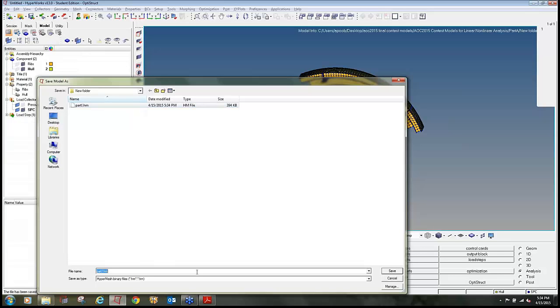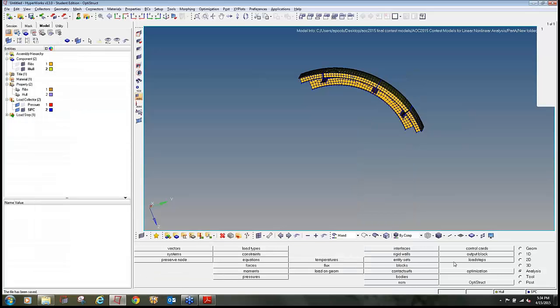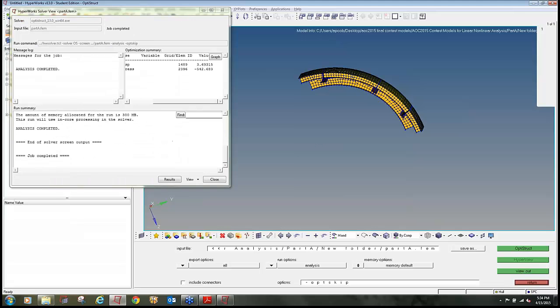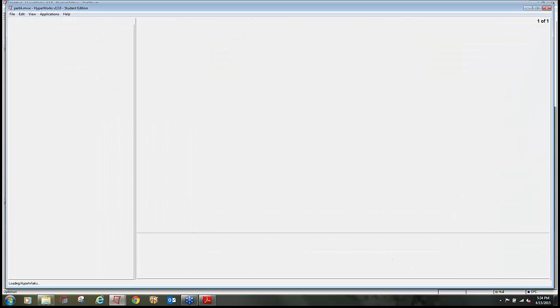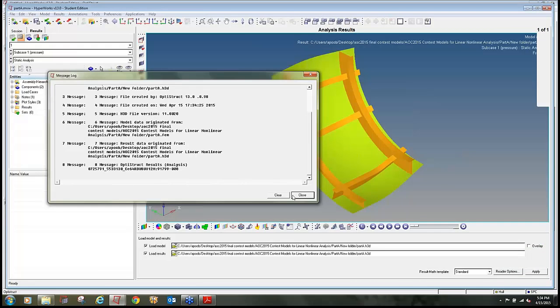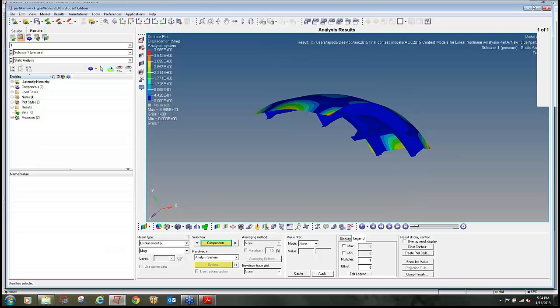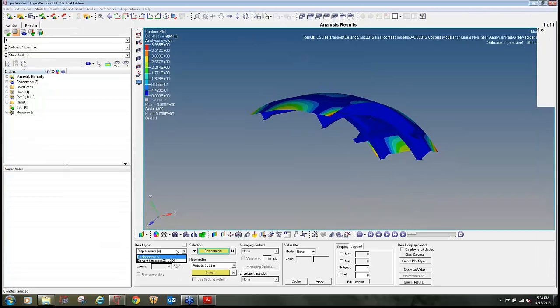I will save it as part A. Then analysis, OptiStruct, and run this model for the linear static analysis. So my analysis is completed. I will see the results. So my displacement is coming as 3.98.